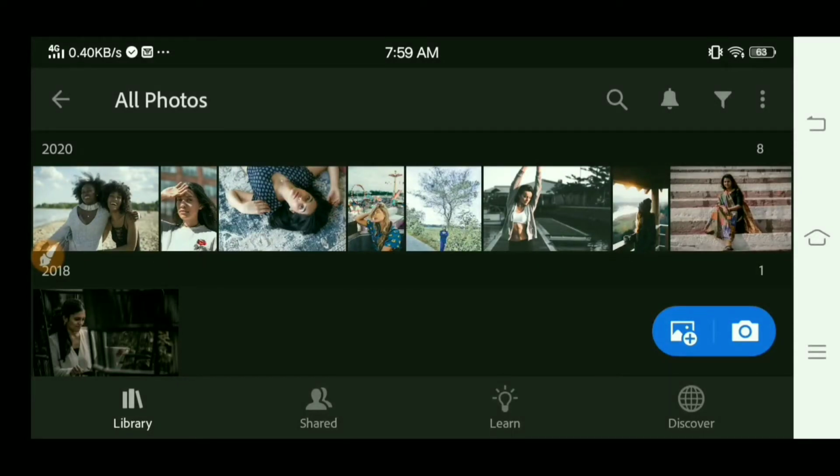So in this video I will show you how you can edit the Moody brown effect in Lightroom mobile.